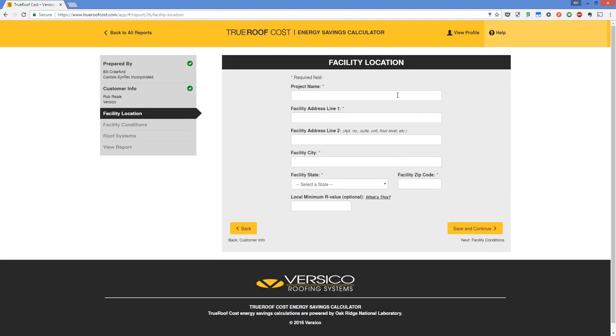Once you have the customer you'd like to work with here, you can do save and continue, which takes you to the facility location. And you can go ahead and put in a project name. We'll do a test one for now. And then the address, we're going to put in a real address here. It's really important that you use a specific address because it uses energy information across the U.S. You want to make sure you get that right. I'm going to go ahead and put in our headquarters here.